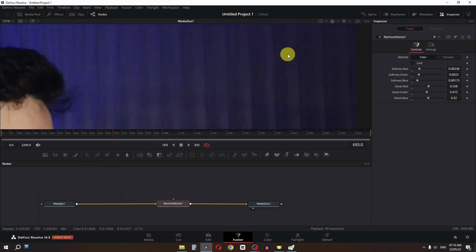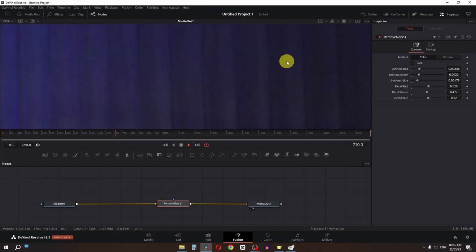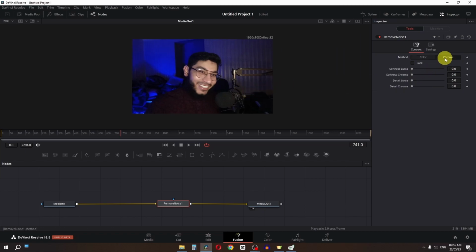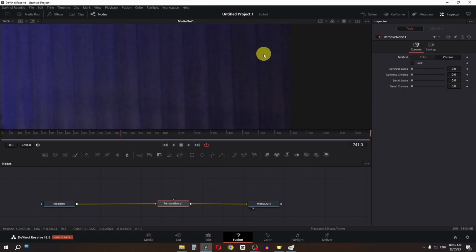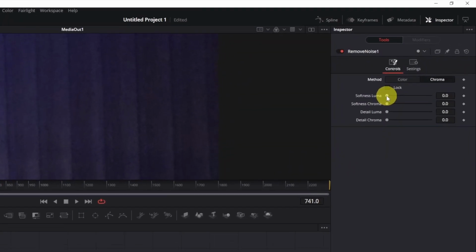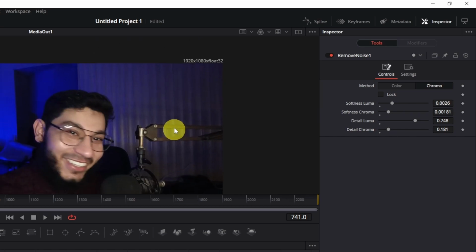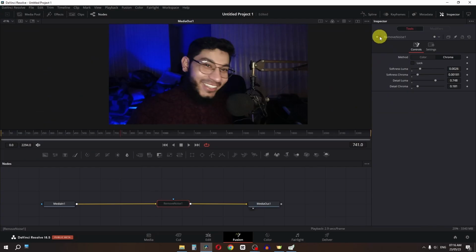Now if you zoom in, then you will notice the vast amount of noise in our video, but if we zoom out, we don't notice any noise because this video is recorded on my mobile phone. Now we can do one more thing, we can go to the chroma, and in chroma I'm going to zoom in first. I'm going to increase the slider of this luma softness. I'm going to increase the slider of the chroma, and let's add detail in luma, and let's add detail in chroma. Now if we zoom out, this is before and this is after.